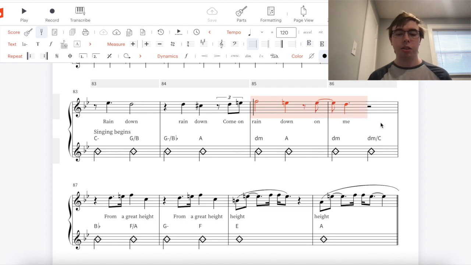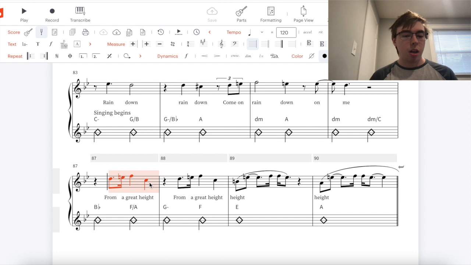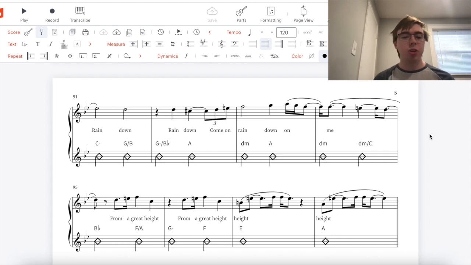And then this is extended a little bit when we add the on me that follows it. Then we have from a great height, a new bit of melodic information. We repeat that again. And then this height is another new piece of melodic information, which also gets repeated again. That all happens again with a little bit more flourishing on the melody.